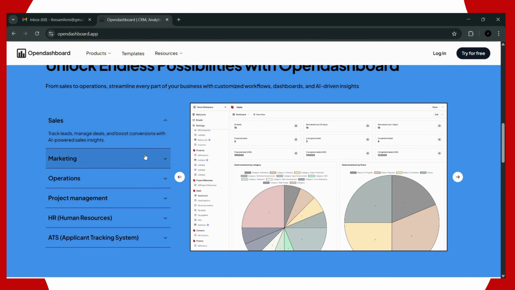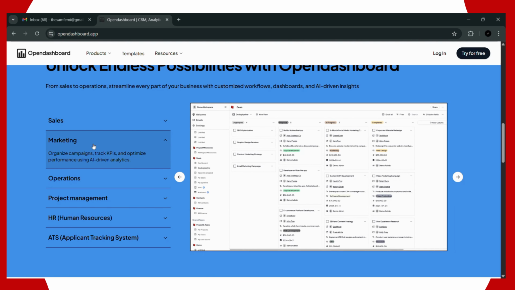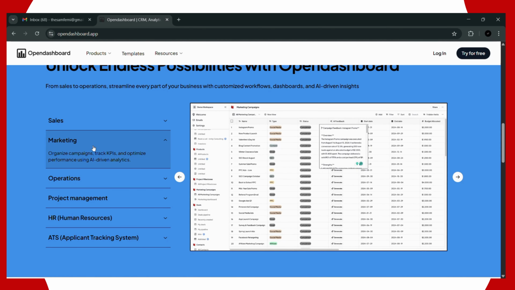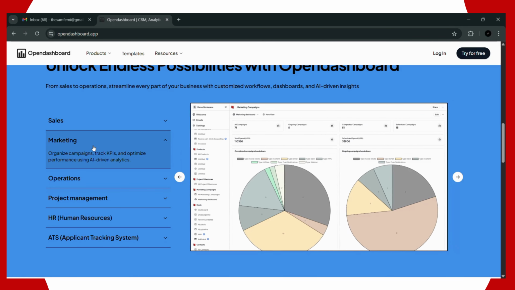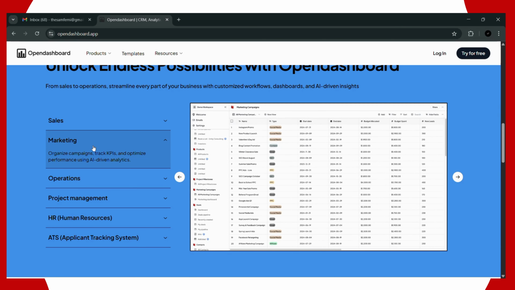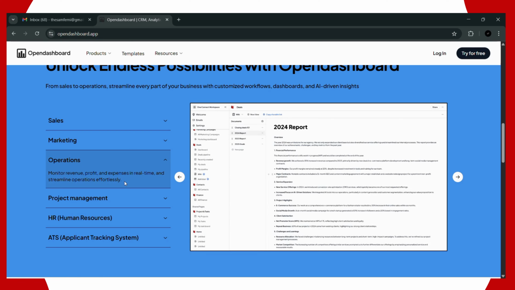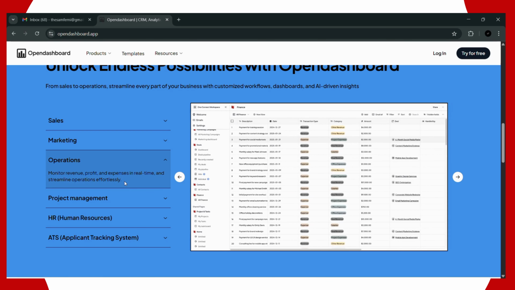So for marketing teams, they can organize campaigns, track KPIs, and optimize performance using the AI-driven analytics. So what this does is that for all your marketing campaigns, your content creation, your ads, and everything, you can track it using the platform. For operations, that's for the admin part of the company, you can definitely use this platform to monitor revenue, profit, and many other things.